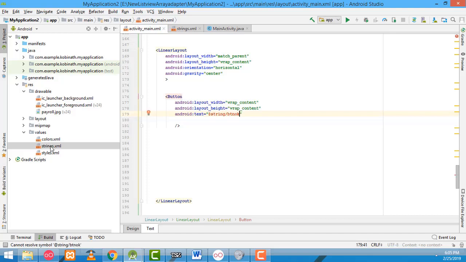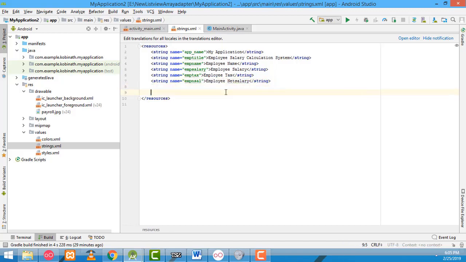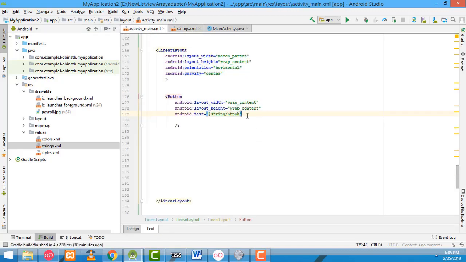So let's go to string, here I have to change this one, Control C to copy, Control V to paste here. This one should be btn, okay. You can give the name of the button. This is the name of the button, okay, right? That's the thing you have to give.